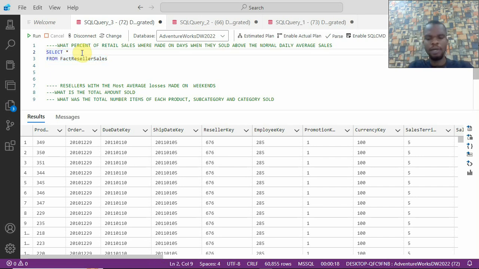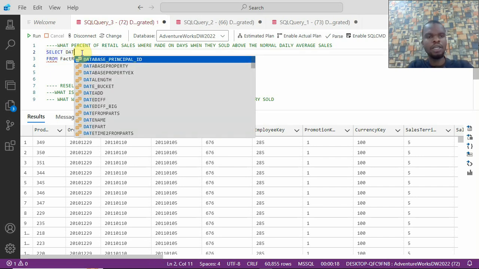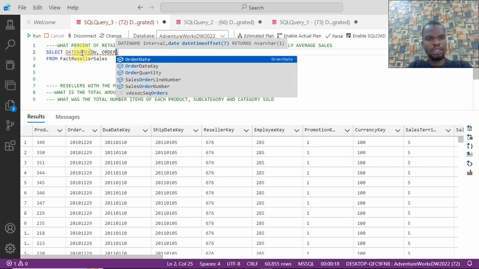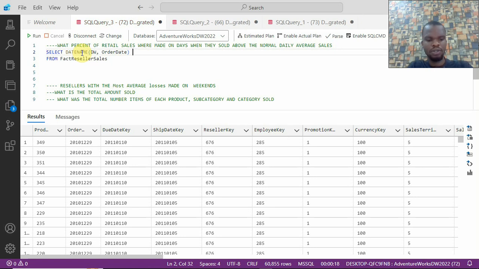Again, let's use the date name function to collect day of week from the dates, and let's call that day. And we want the sales amount, because we want to compare what percent of retail sales were made on days when they sold above the normal daily average sales. So we want to compare sales made with the average daily sales.